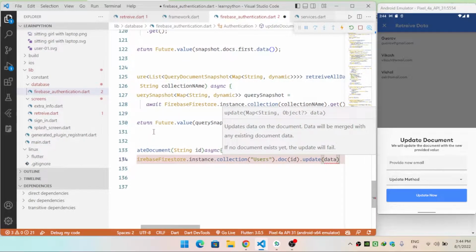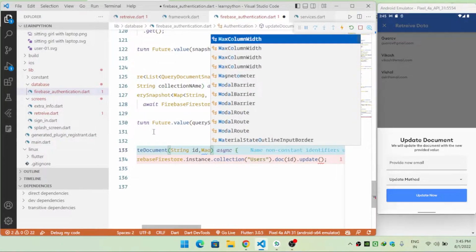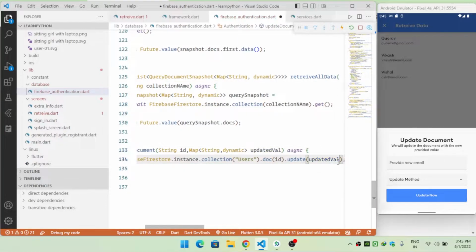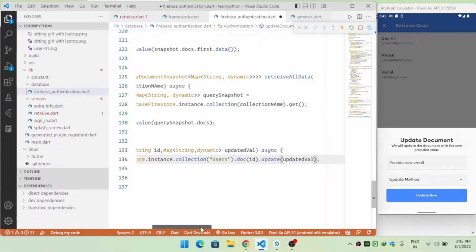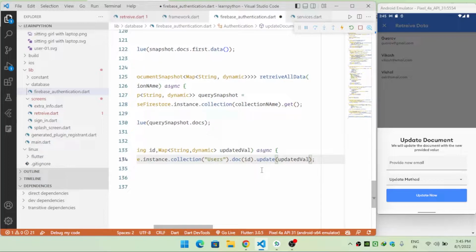Okay, and after this, the update function will take a map. So I will also ask for a Map<String, dynamic> called updatedVal. I will use this updatedVal map to update the data inside a particular document. So now this update function will update the updated value.